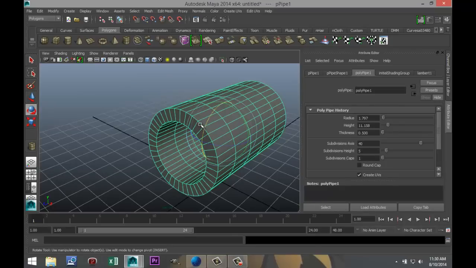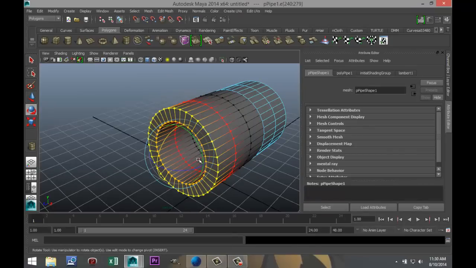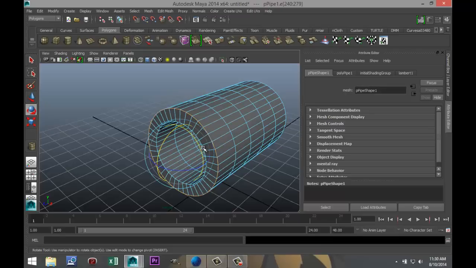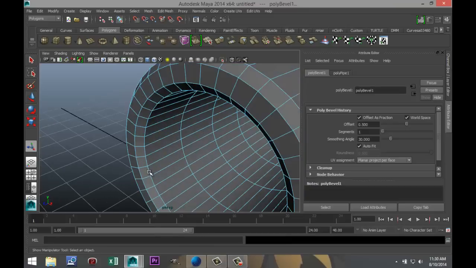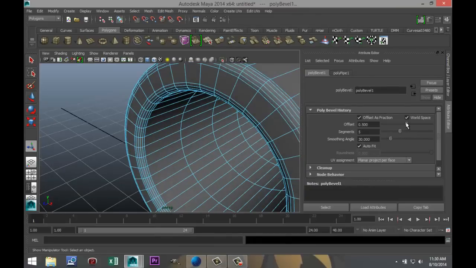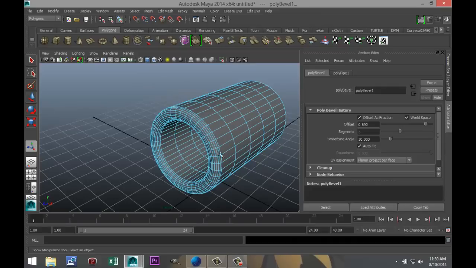So I'm going to right-click, go to Edge. Oh, I got my soft selection on. Okay, so we got that one. Shift, double-click on that one. There we go. Edit Mesh and Bevel. And I don't want to make it too smooth because that would look unrealistic. Actually, yeah, it's not too bad.